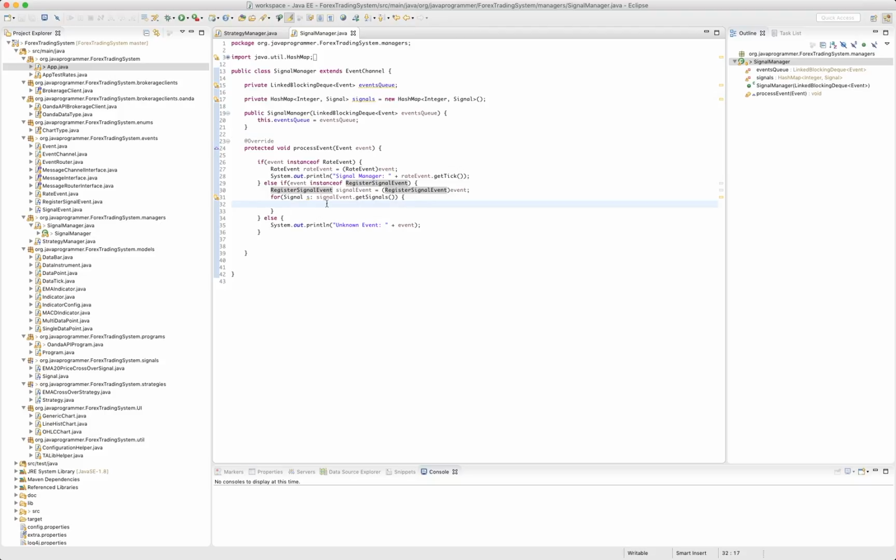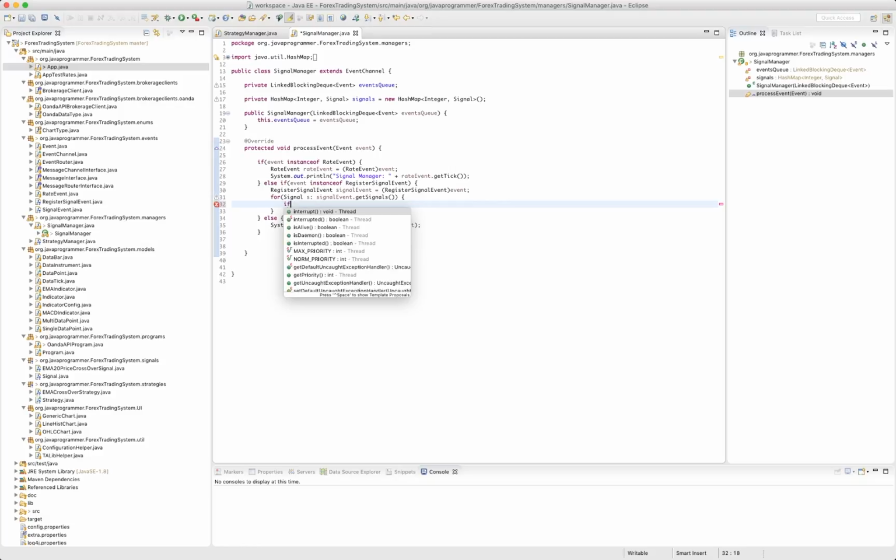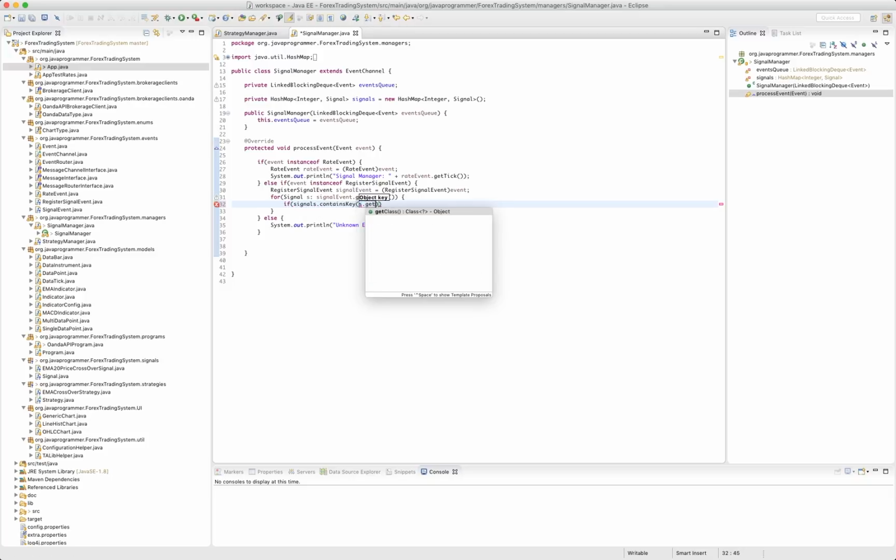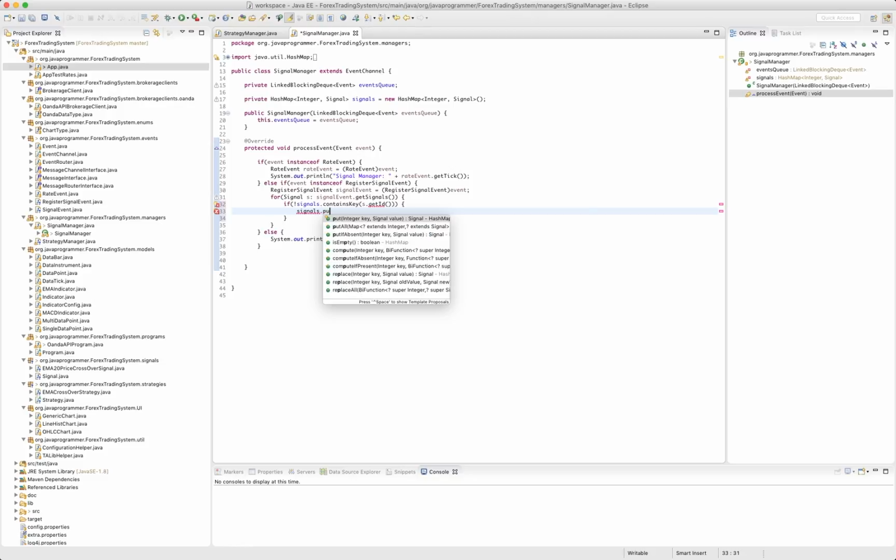So get signals. So we're going to loop through every signal, and we're going to say if signals dot contains key s dot get id, which also does not exist. So if it doesn't already contain the ID of the signal, then we're going to say signals dot put s dot get ID and s.